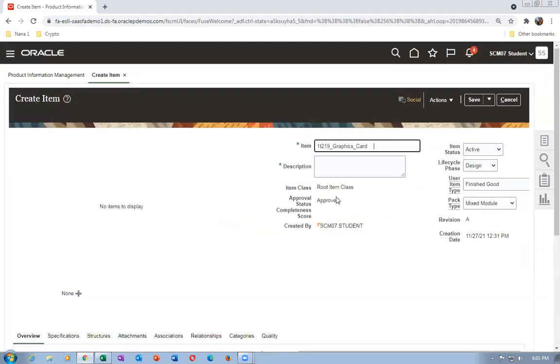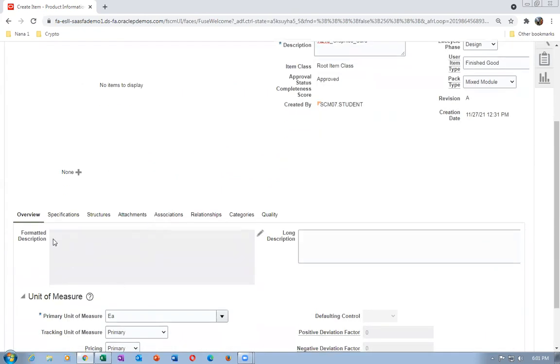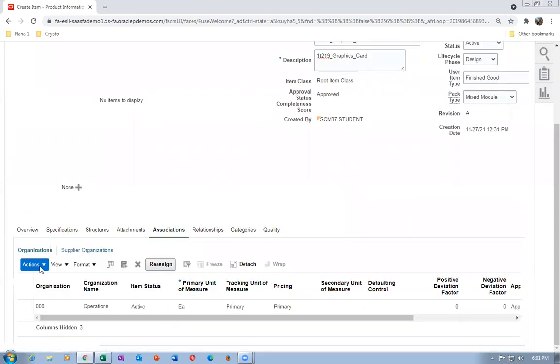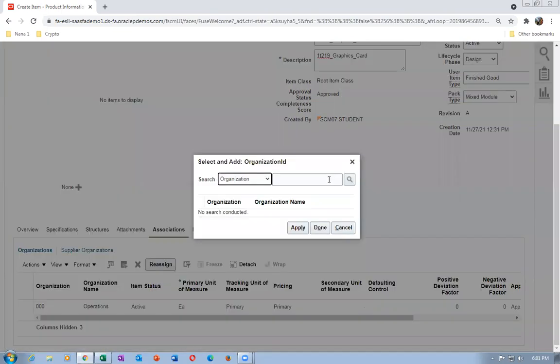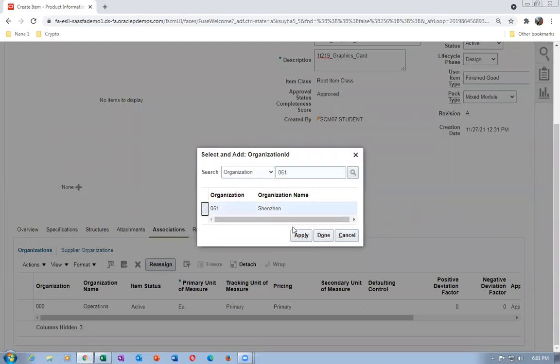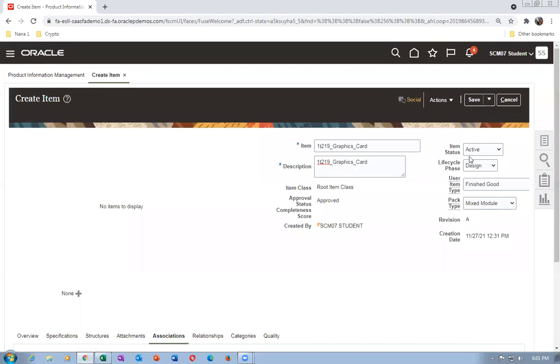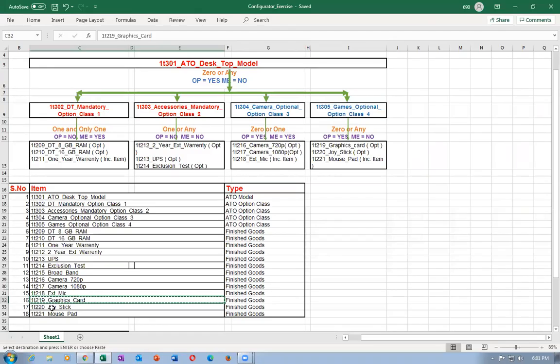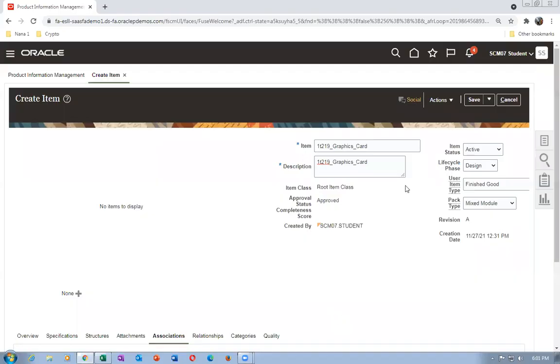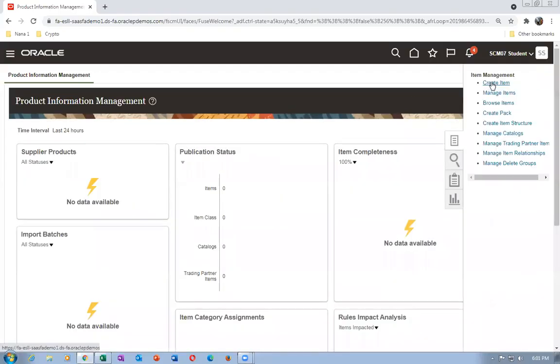Paste it over here, Bishu. Remove this. So go to the associations and here associate with the child. 051 is the one. Enter it now. Select and click on apply and done. So the graphics card is now created. Now go there. Now take the joystick. Click on it. We're now going to create it.